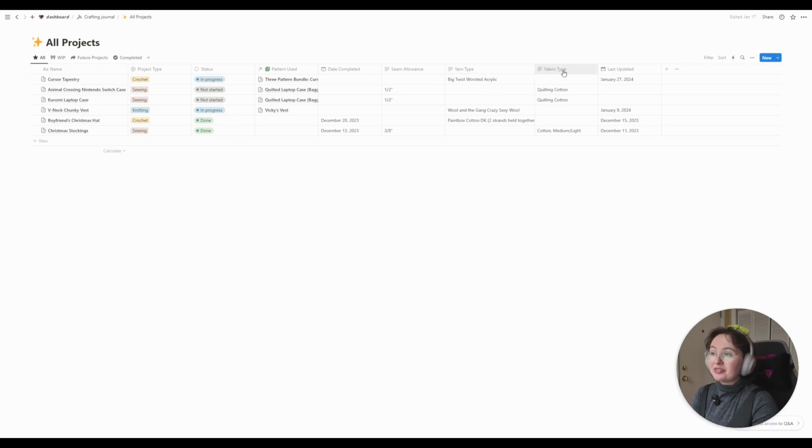I have a yarn type field and a fabric type field. Again, a way to keep track of those materials. And I also have this last updated entry, which is like I've worked on something recently or I've updated the goal around it. So I just have this for my own reference. So yeah, those are all the fields. Let's go through creating a new project.